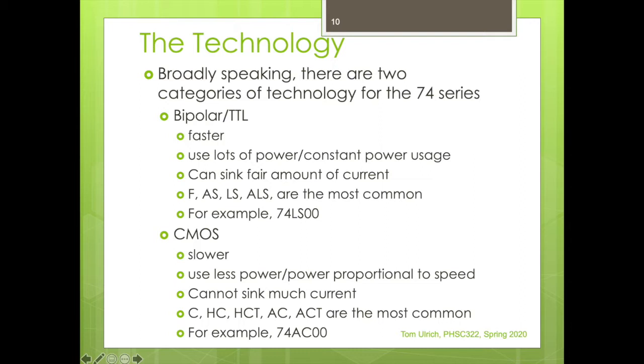Now I'm not going to go all into the technologies of semiconductors, but broadly speaking, here's what it is. There's bipolar, also known as transistor logic. A lot of them are in that family. In general, those are faster. Those use a lot of power, way more than 10 times more power than the other family. And interestingly, it's sort of a constant power usage, whether it's a 1 or a 0, doesn't really matter. It's using a lot of power all the time. They can sink a fair amount of current, so you can drive more things with them.